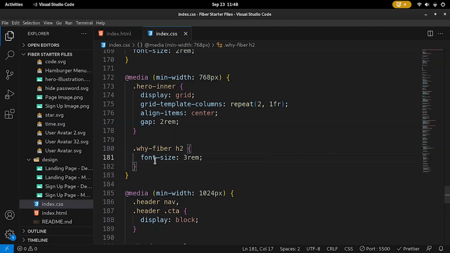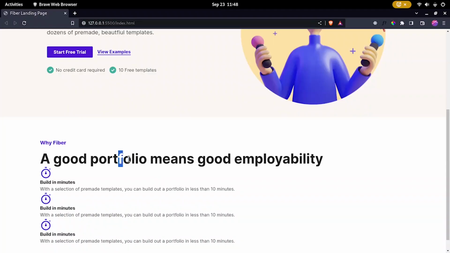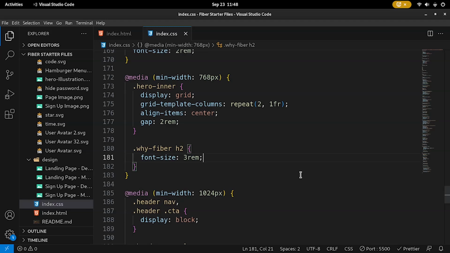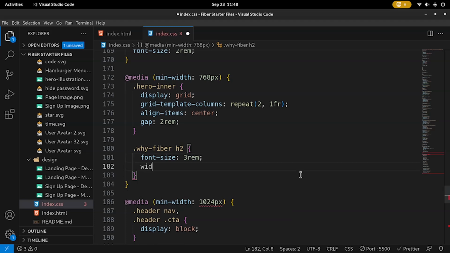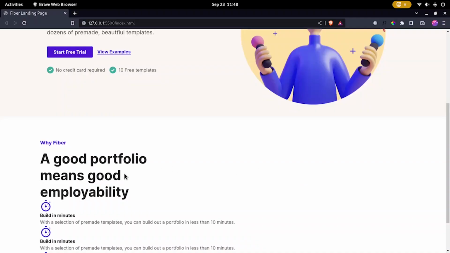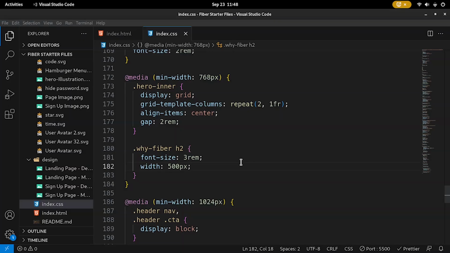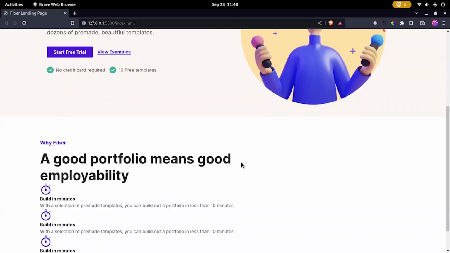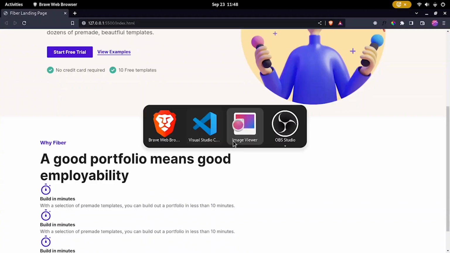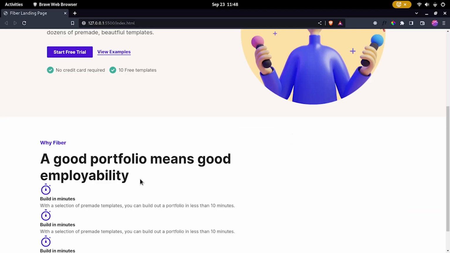That's looking okay. And then now we don't want this to go all the way to the end. We want it to be limited to right around here. I think that's how it is in the design. So we can give this a fixed width of about 500 pixels. And that does limit it, but it's a bit too much. Let's say about 700 pixels. And that's looking almost okay. Actually, that does look okay.